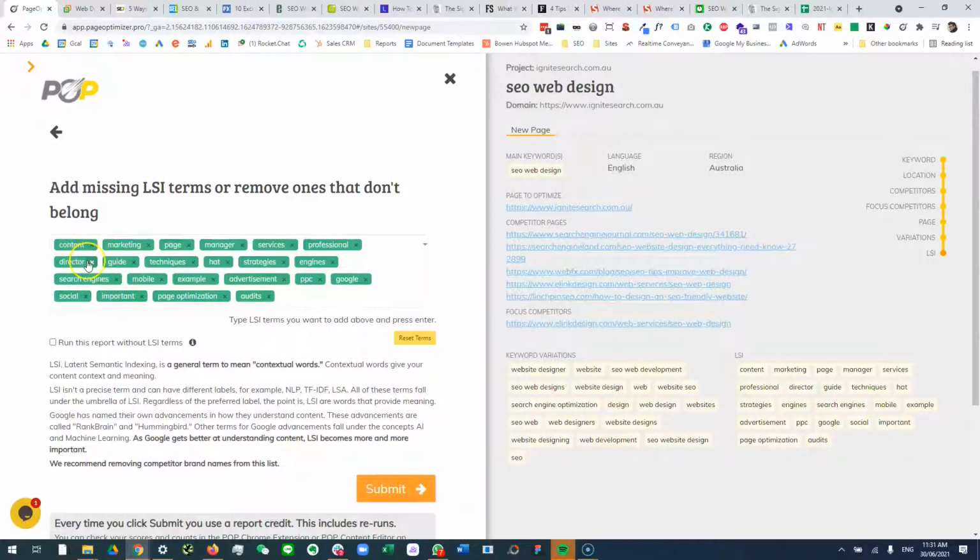Content, that's fine, that's generic. Marketing, fine. Page, fine. Manager, fine. So you go through this list and you figure out what you should or shouldn't add into it. For example, this hat word. Now, for someone who's not in the industry, hat may not mean much. In fact, it might even be irrelevant. But for us, we know what hat means. It could mean white hat or black hat, etc. So in that situation, we will keep that term in.